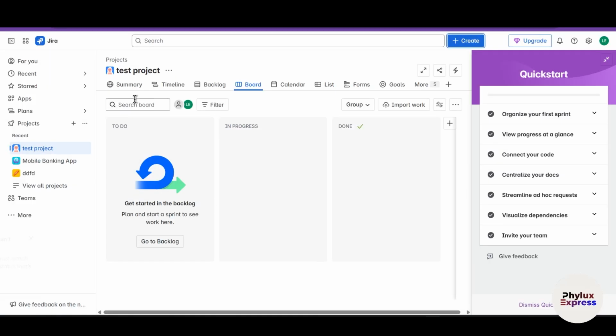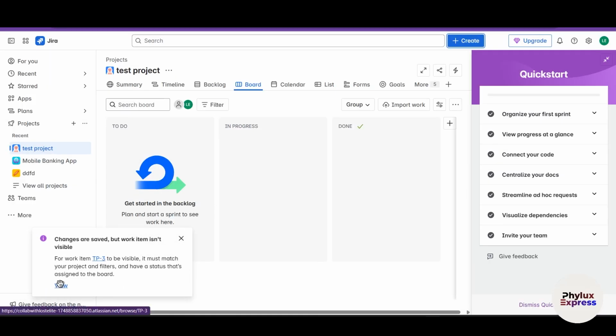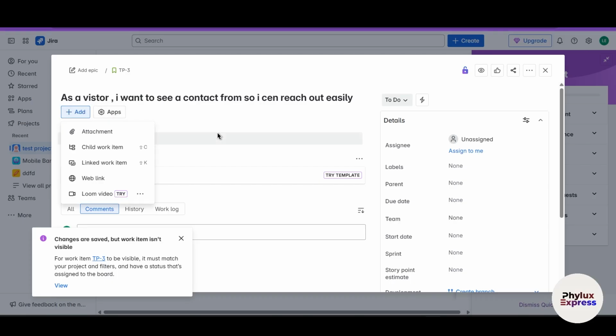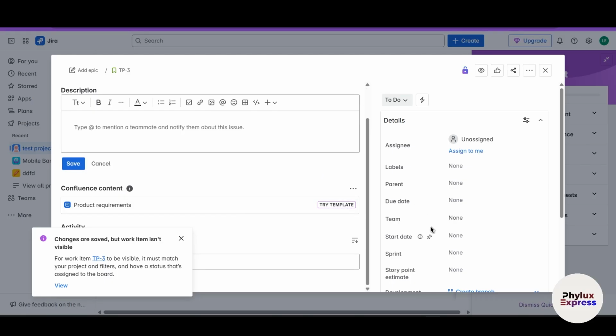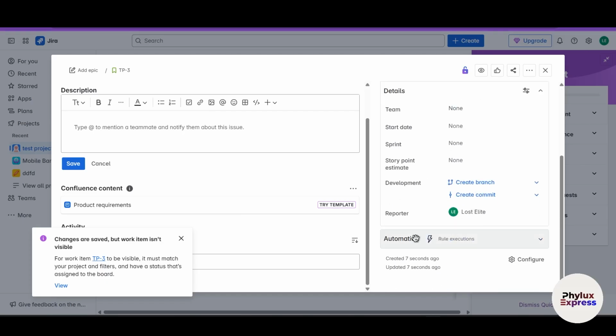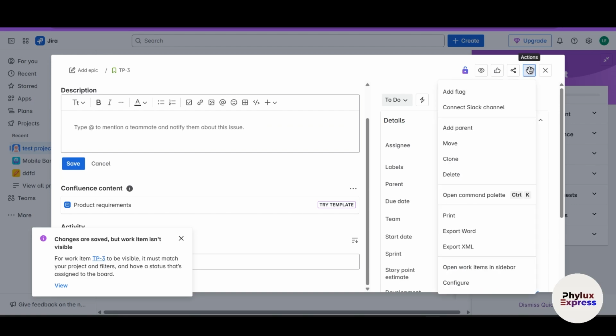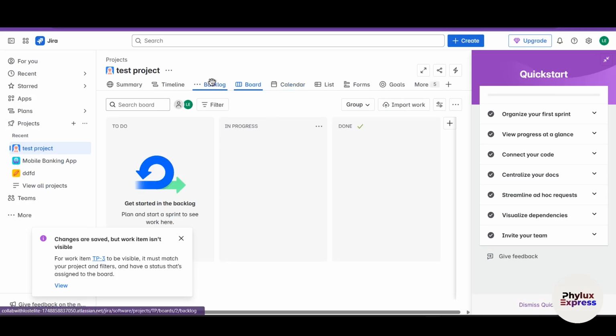You can choose the team assigned to anyone as well. Now, as you can see here, we have created our story. From here you can add content like attachment. It's very similar to Epic, but team is not set yet. If you want to configure more, you can change it from here as well. Now, from here in the action, you can add flag, connect Slack channels, and add parent as well. Now let's move back and let's move to backlog.